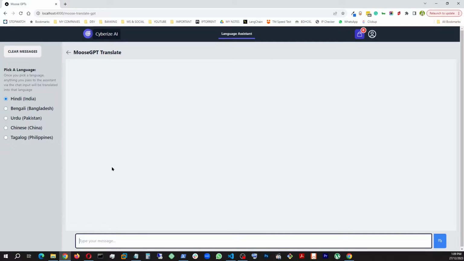I'm going to just type up a sentence here in English. And as you can see, the default is set to Hindi, and that's what it's going to translate to. So let's say, what a wonderful world. Enter, and there it is. Just translated into Hindi, and I actually instructed it to give the English pronunciation of this.